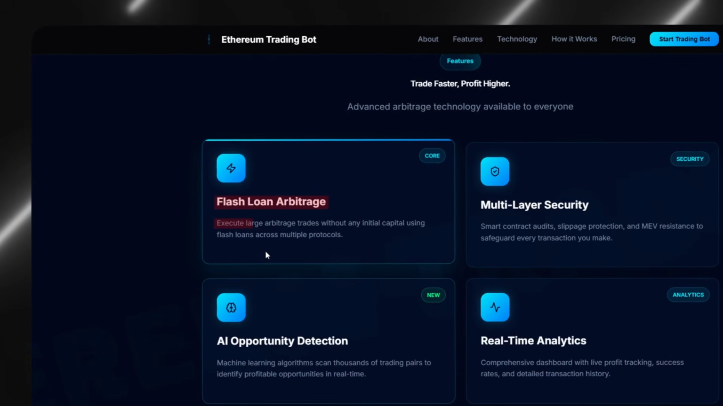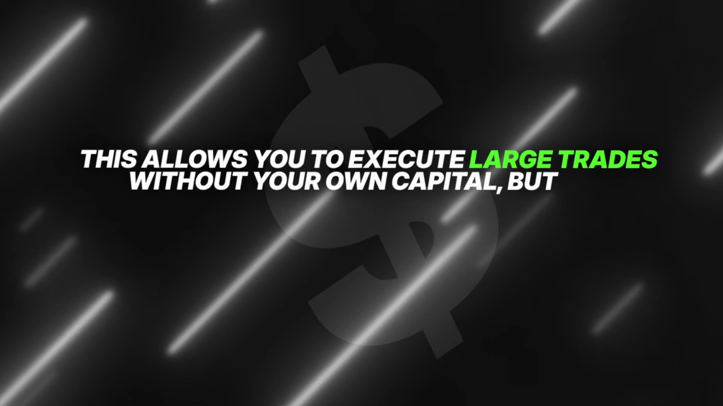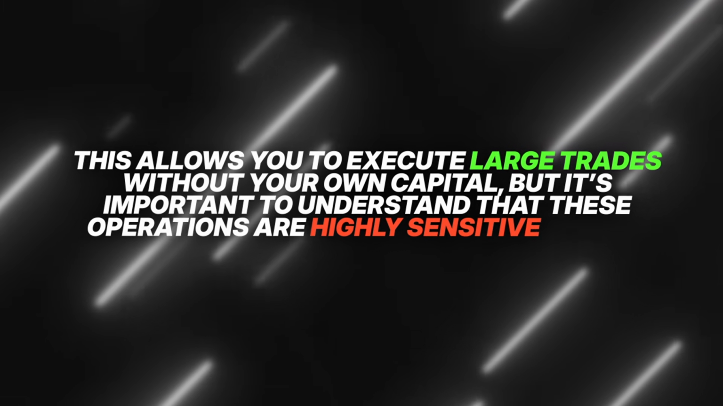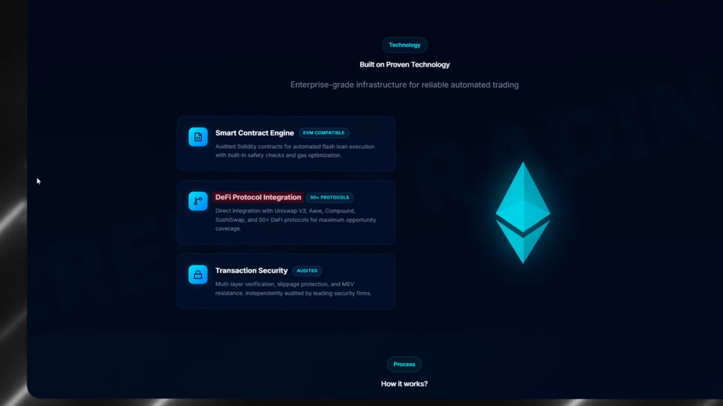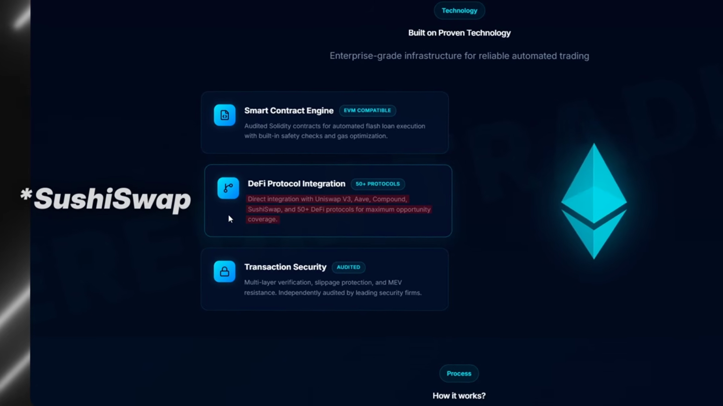First, flash loan arbitrage. This allows you to execute large trades without your own capital, but it's important to understand that these operations are highly sensitive to fees and latency. Second, support for multiple DEX platforms, including Uniswap, PancakeSwap, and others. The more platforms supported, the more arbitrage opportunities you can potentially find.